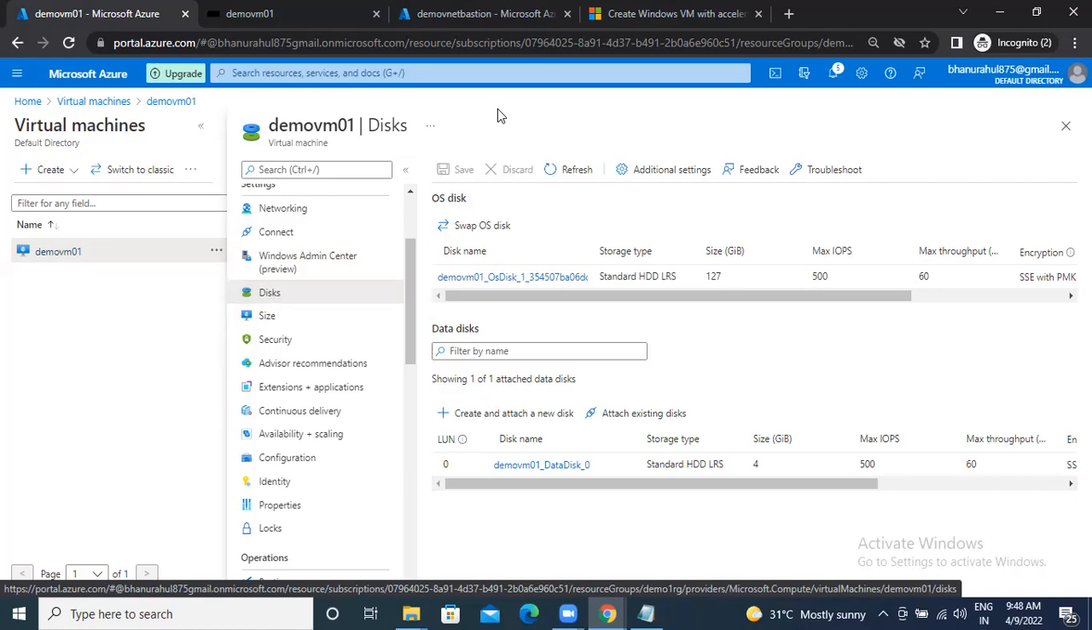Basically in Azure, we have two types of disks. One is managed disk and one is unmanaged disk. So what is meant by managed disk? Managed disk is managed by Microsoft.